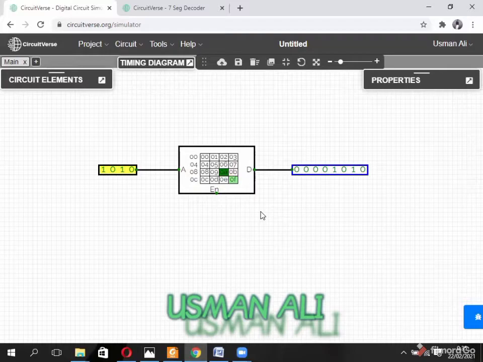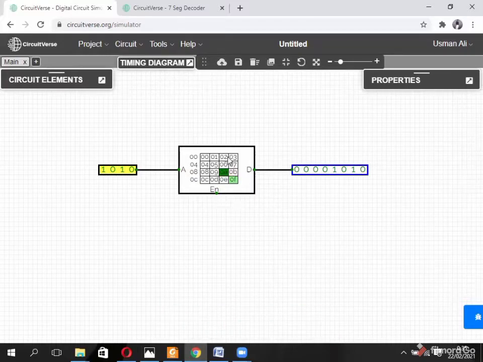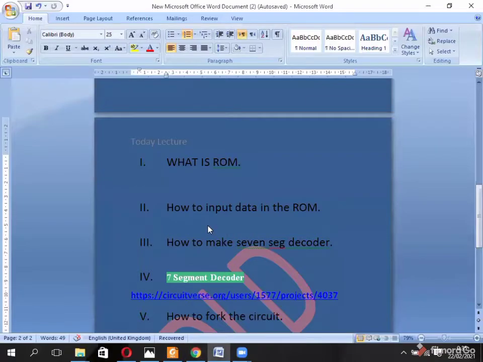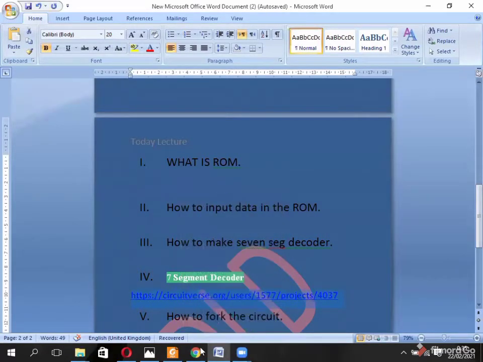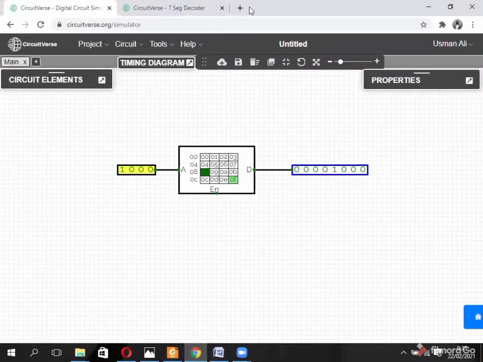Now we have to input the data. Now we just see our next step, how to input it and how to make it sensitive. First we copy the message, we can go to the browser.